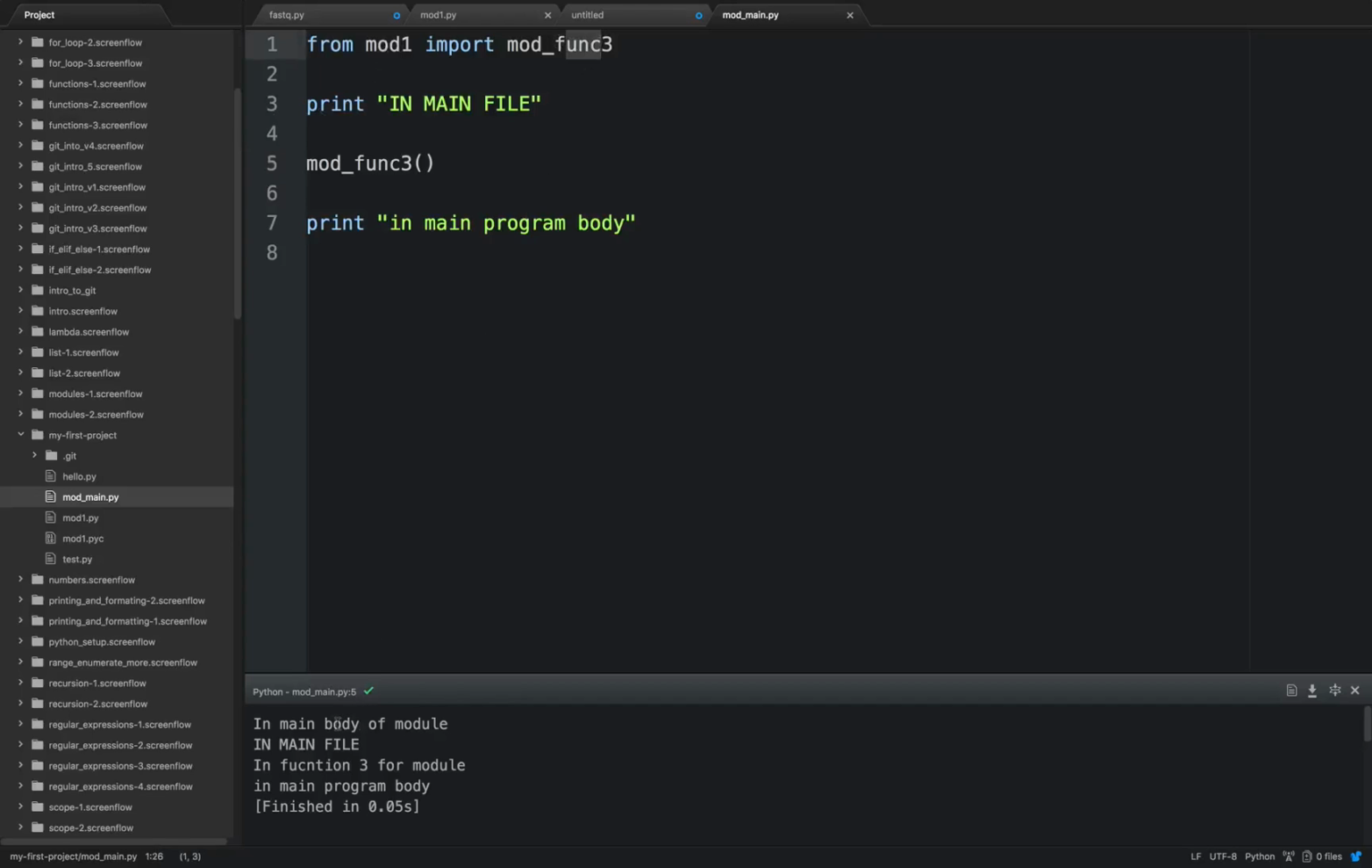The module is executed, so it says in the main body of the module. Then in the main program, we call the method from the module itself, and then the rest of the program. So I hope all that makes sense and brings it back a full circle.